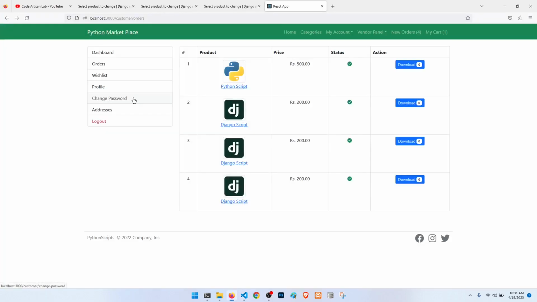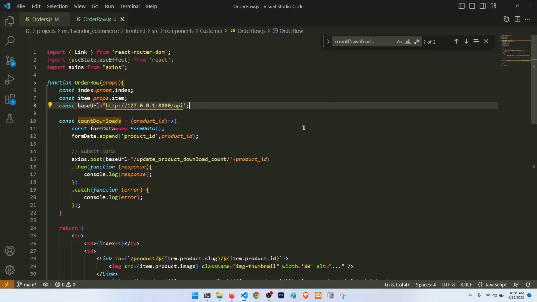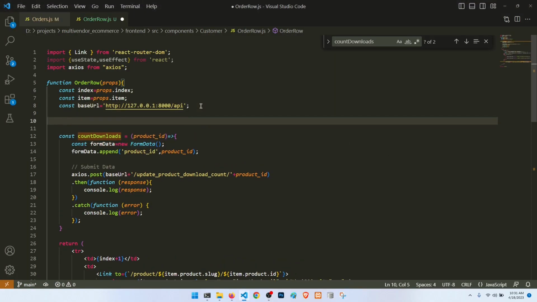Okay, so everything is working now. All right, so now when we click on this, it will do two things. First of all, it will increase the count, and then it will open the file in a new tab, so the user can download or do whatever he wants, right? So let's create one thing.